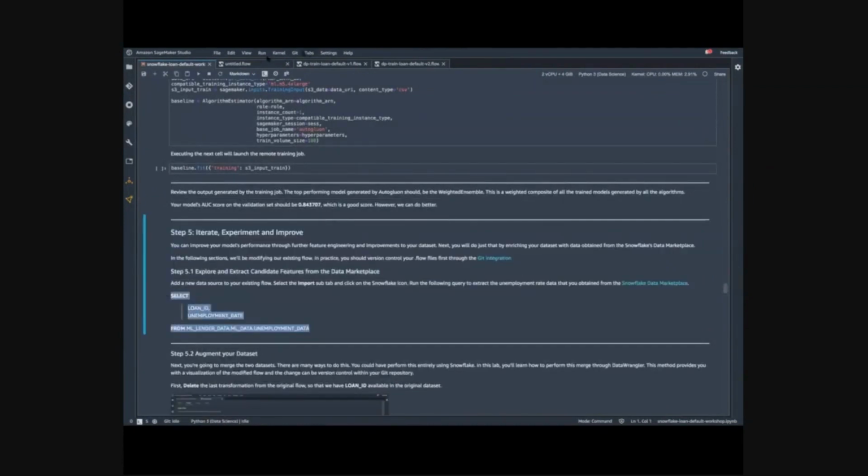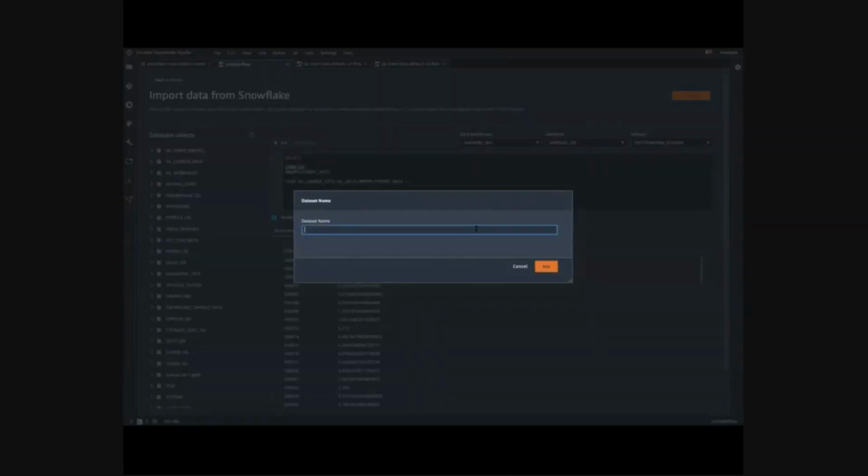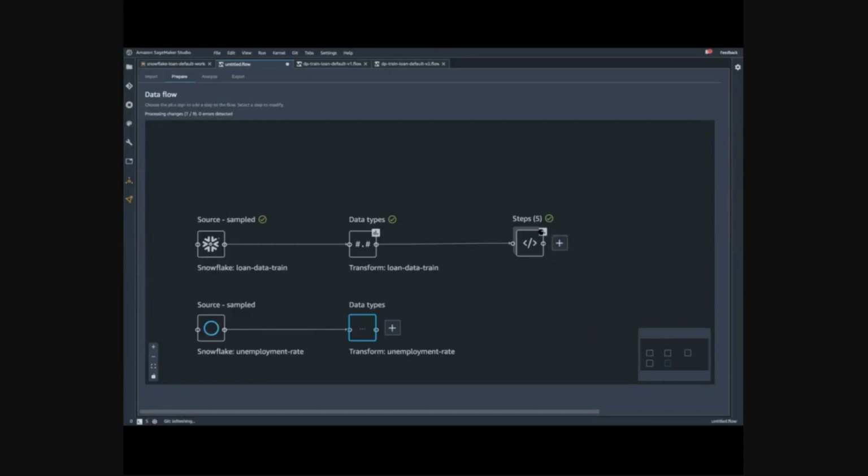So I'm going to copy that over, and let's run it just as before. I'm extracting the unemployment rate data. I'm also including the loan ID, and this is going to allow me to take this unemployment rate data and join it to my baseline data set. It's just a clean way for me to augment my data set.